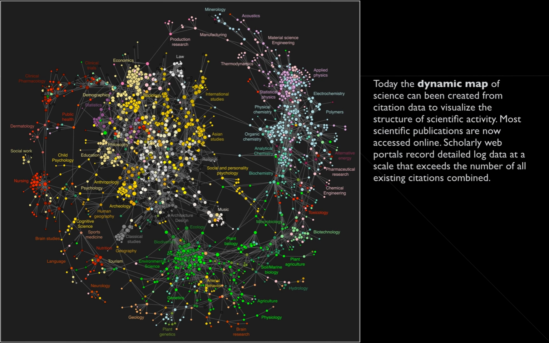Today, the dynamic map of science can be easily created from citation data, as illustrated here. This way we can visualize structure of scientific activity on a global level. Most scientific publications could be now accessed online, and scholarly web portals record detailed login data at the scale that exceeds number of all existing citations combined. This model is of course dynamic and owes a lot to Forrester.